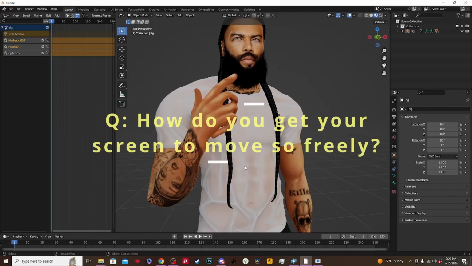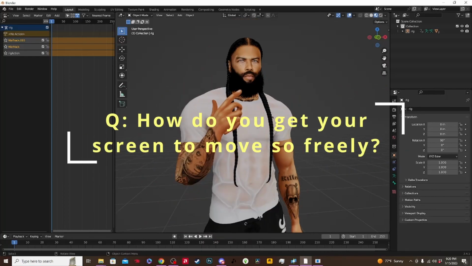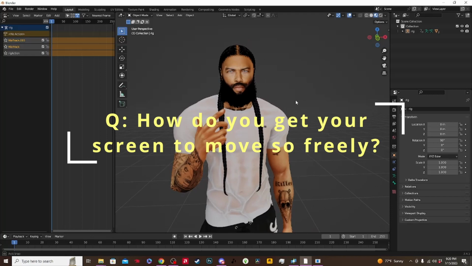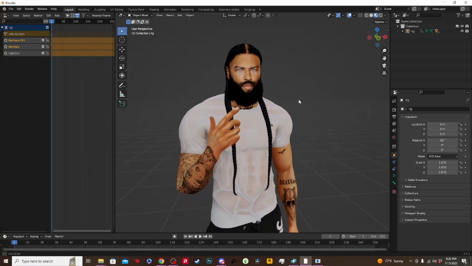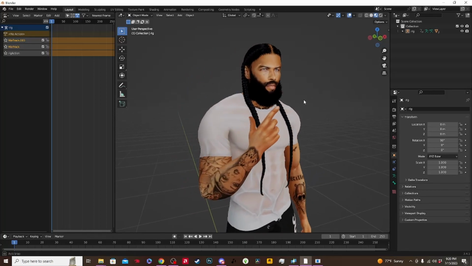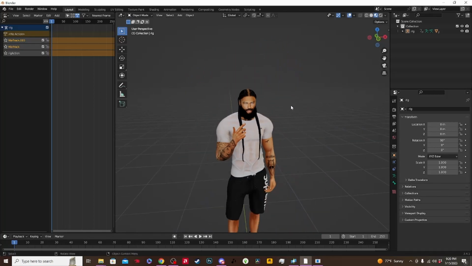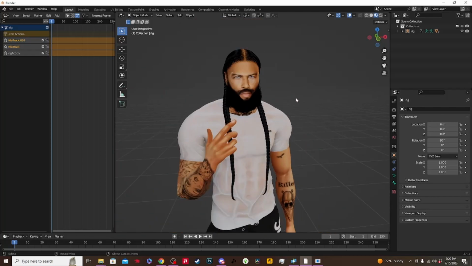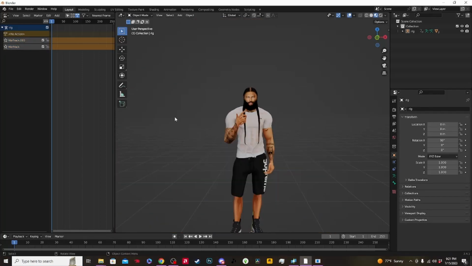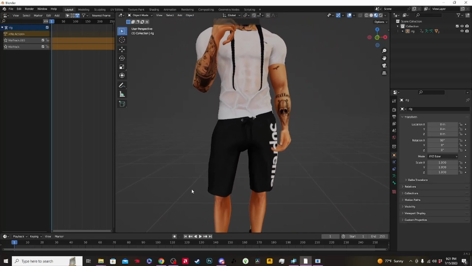Okay, so I have a mouse. To move it, I just use the mouse wheel, and I just click your mouse and drag it. Zoom in, same thing, it's your mouse wheel. And then to move the actual screen, you hold down Shift on your keyboard, and then if you're using a mouse, click with your mouse wheel and drag the mouse.